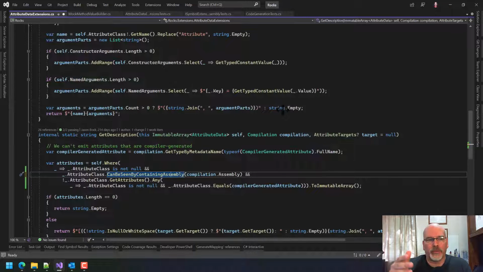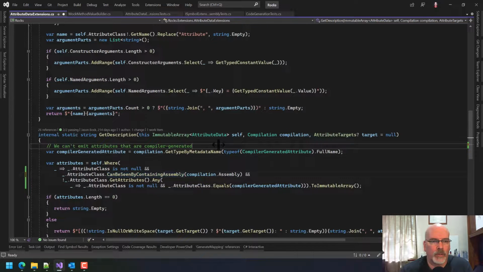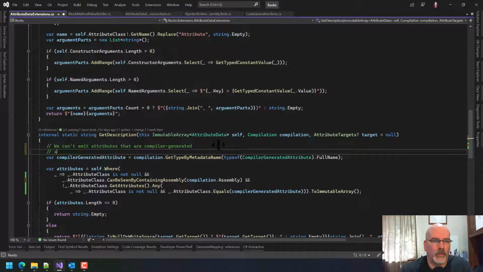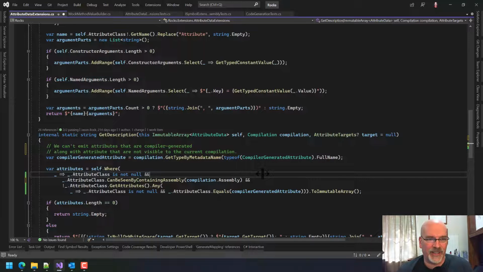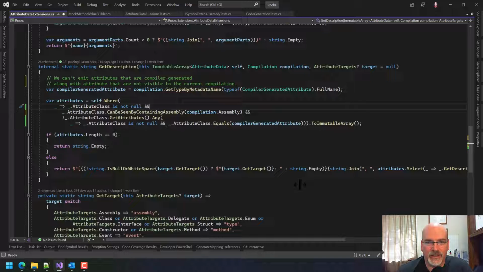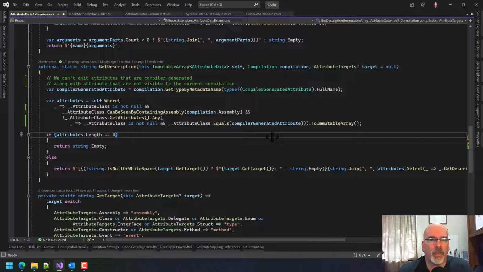So what we want to see is, can we actually see this attribute class? And in the case of an intrinsic, I bet we can't. And so then we would want to filter that out along with attributes that are not visible to the current compilation. Good thing I'm passing that in there, patting my back, because I don't know why I anticipated that, or I probably needed it here somewhere, but it worked out for me, so that's good. Okay, so we have that in here.